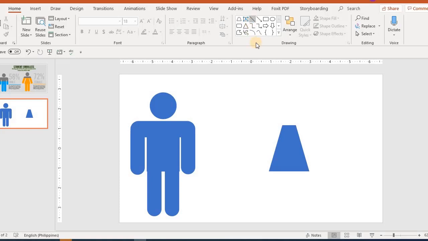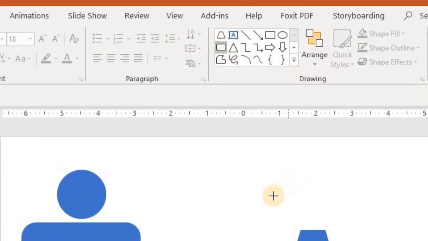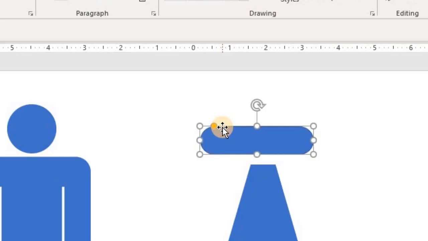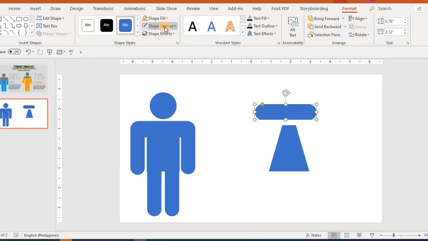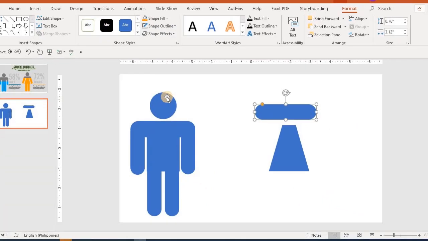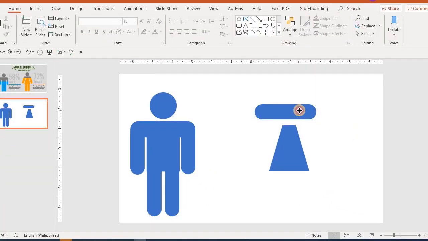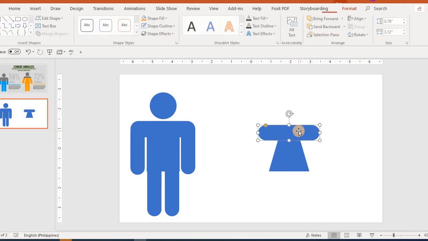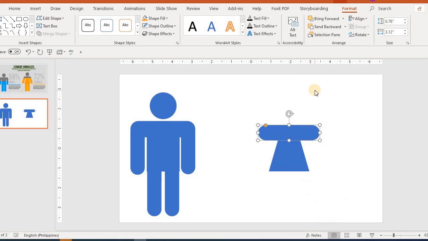Next is we need to add rounded rectangle. So let's insert shape again, drag it here, and then we can adjust the side of this rounded rectangle by swiping to the right by clicking this yellow dot there, and then go to the format tab again, shape outline, and then no outline. And then we're gonna put it here. There. So click this, copy, and then paste it here.